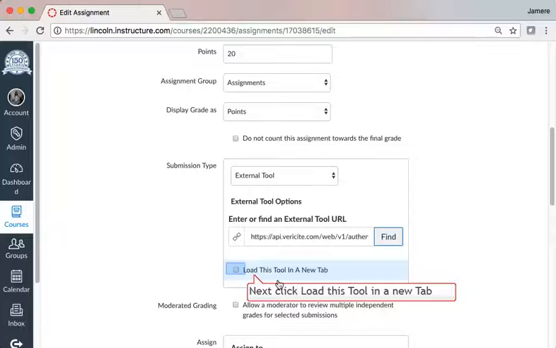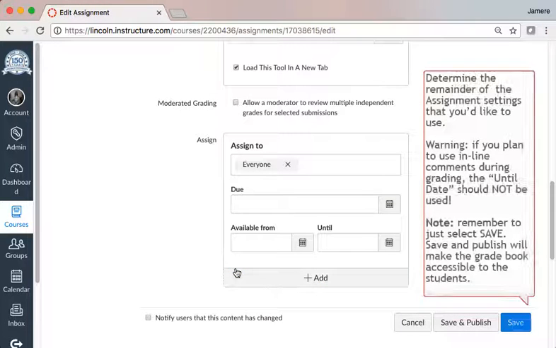Next, click Load this tool in a new tab. Determine the remainder of the assignment settings that you'd like to use. Warning: if you plan to use the inline comments during grading, the until date should not be used. Note: remember to just select Save. Save and Publish will make the gradebook accessible to the students.